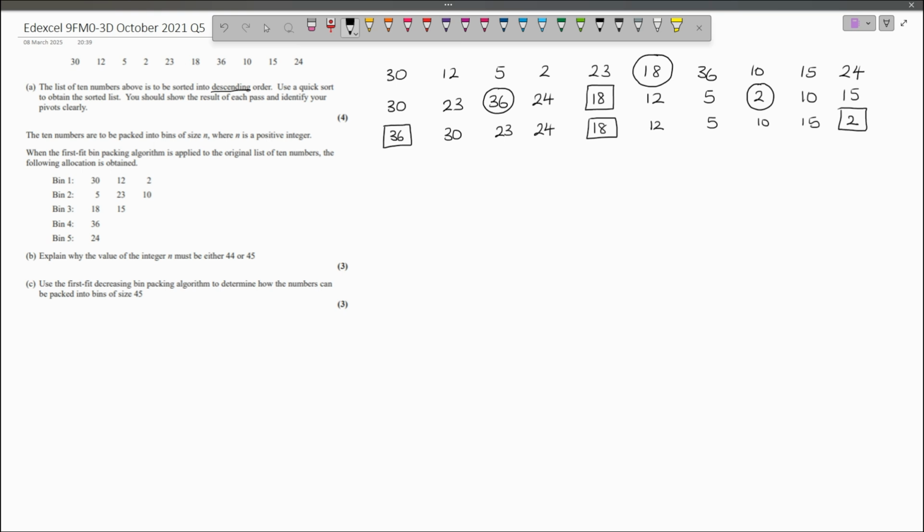I've got a sublist of 3, so the middle item is 23, and I've got a sublist of size 4, so the middle right item is 10. So I'm going to have 36 fixed into position. Both 30 and 24 are larger than 23. Now I'm going to have 18 in its fixed position. And I want the numbers larger than 10 to go to the left of it. So I'm going to get 12 and 15. I'm going to fix 10 into position. And then I'm going to have 5 and then 2 in a fixed position.